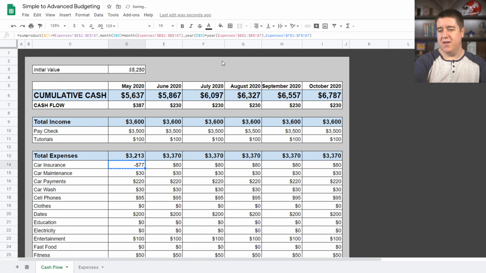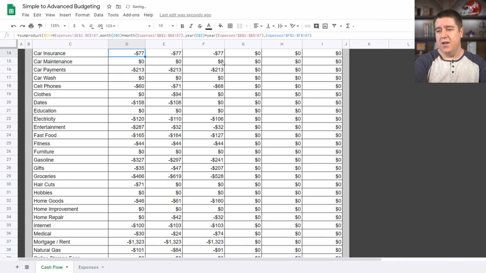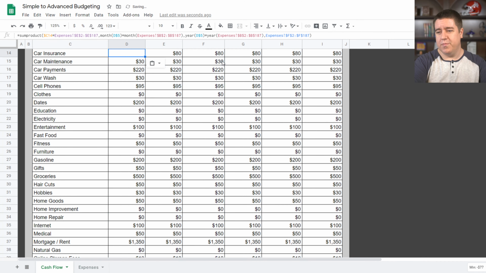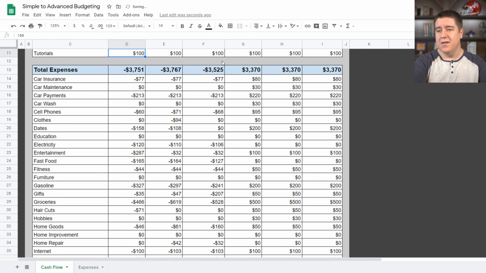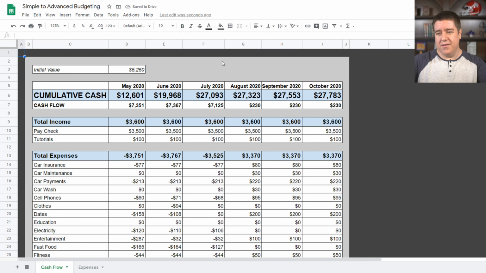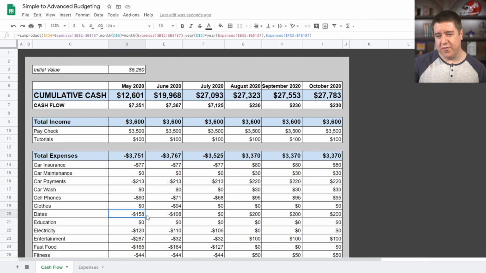Push enter. We still have 77. Paste it across. There you go. And you can see that our numbers have all brought themselves across the way we expect. We've got dates down here at 158, 101, 120, 110, 106. You can see that this is working. And I guarantee you, if you look at the expenses and double check the math, it all works out fine.